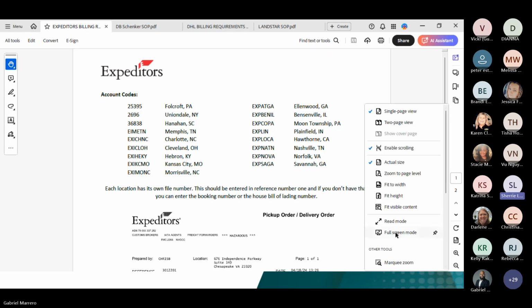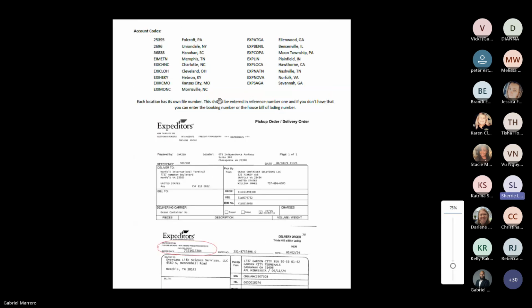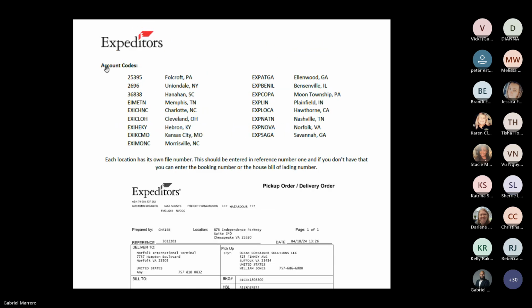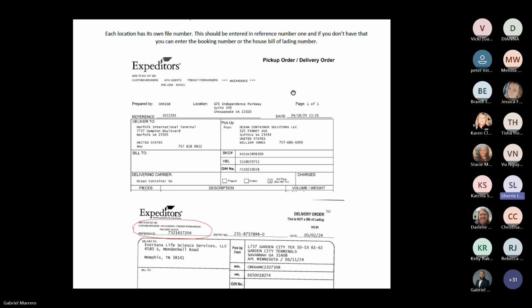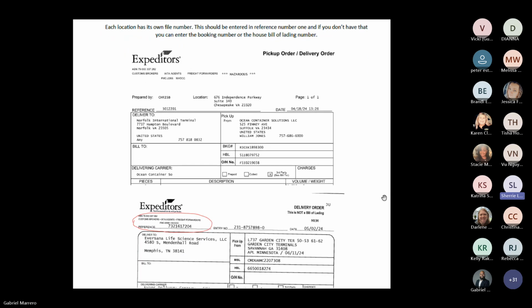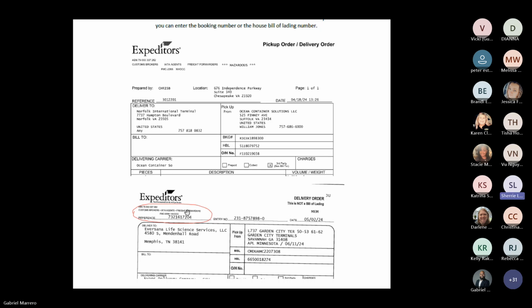As you can see, we have various locations for Expeditors. Each location has its own file number, and when you're doing your billing, this should be entered into reference number 1. If you don't have it, you can enter the booking number or the house bill of lading. As you scroll down, it is listed on some of the backup paperwork. Right there, the 732, that's their file number, and then there's the house bill of lading or the booking number. This is specific to each location.